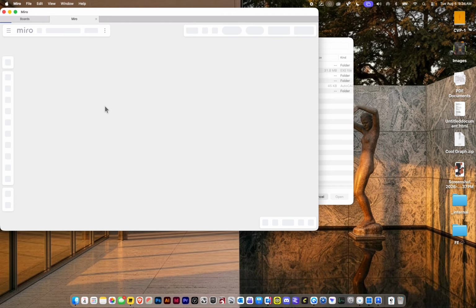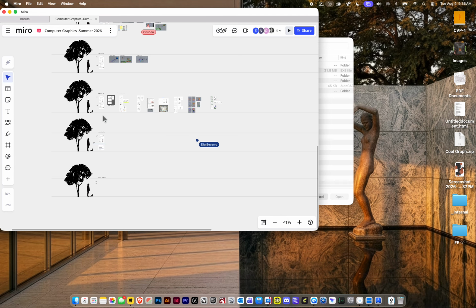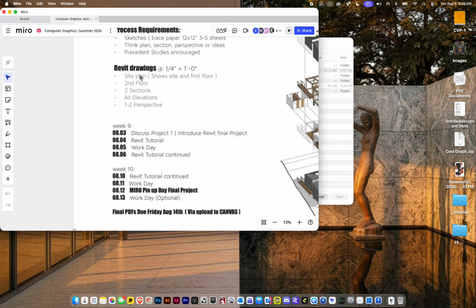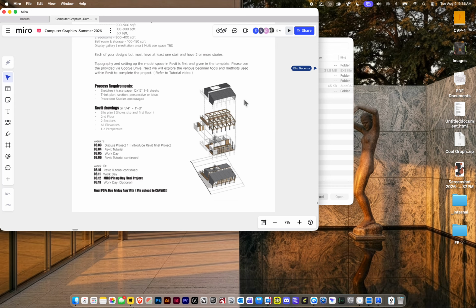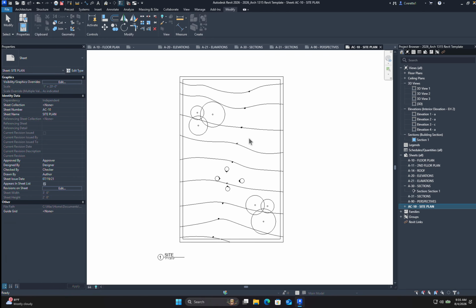But you may notice from the actual assignment, it is asking for a bit, and we see that it's a lot easier in this program. So you'll see that we need the site plan, second floor, 2 sections, all elevations, and of course 2 perspectives. So we definitely need all that, and to be fair, we could do stuff like this, and it's a little bit extra. Hopefully we can get to it.